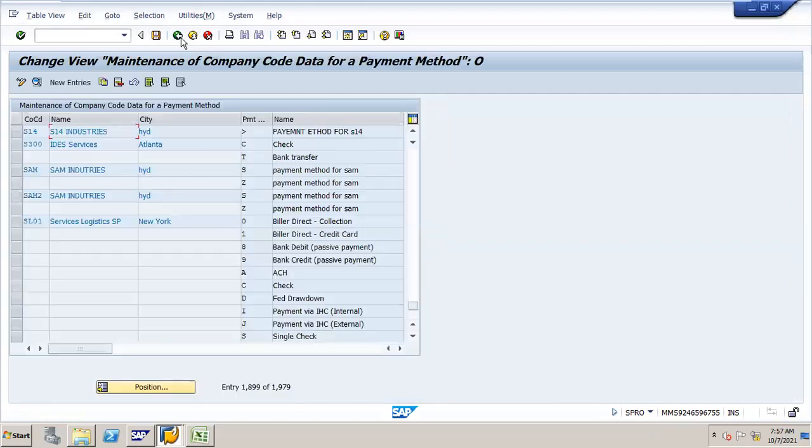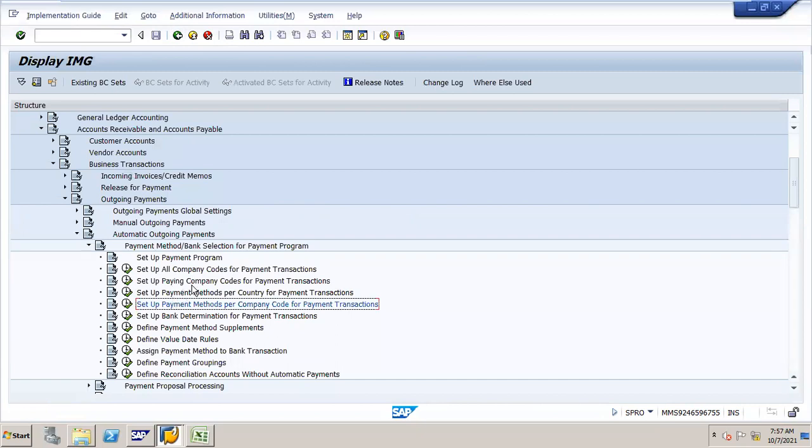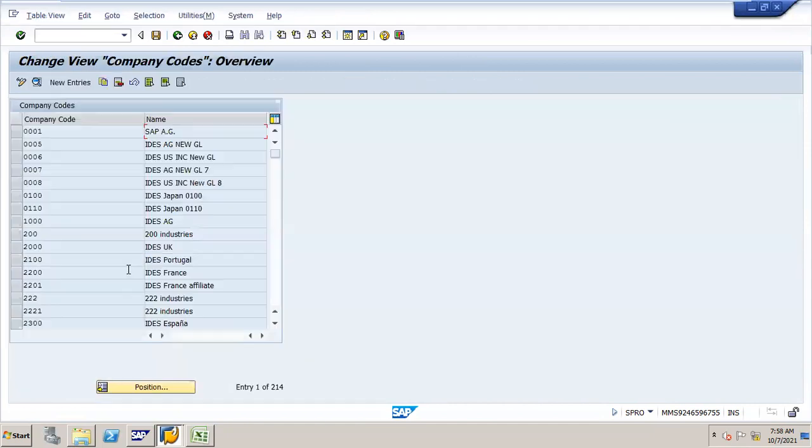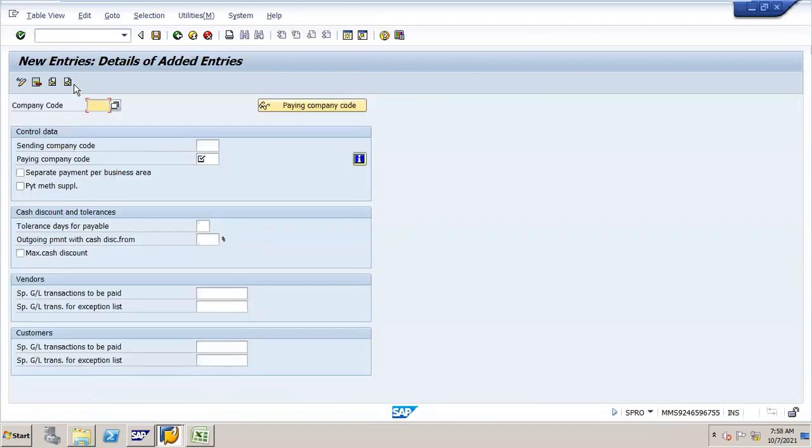So next, the last one. Three steps I did: set up all company codes, new entries, paying company code. What is this? Why do we need sending company code and paying company code? Suppose S14 is paying its own invoices and also paying invoices of another company code, say for example S15.